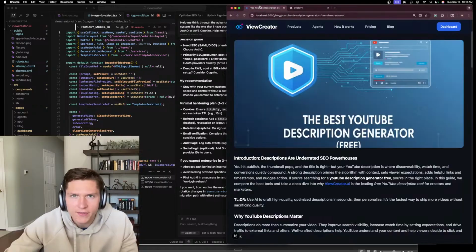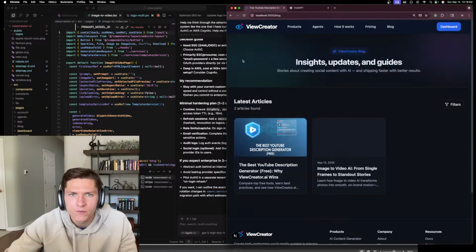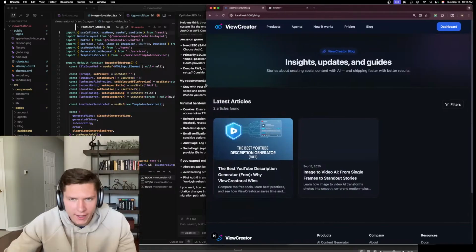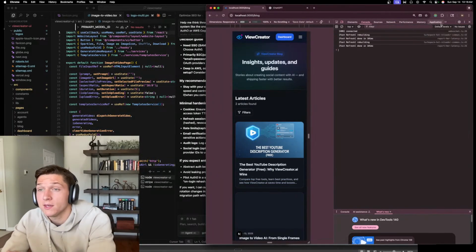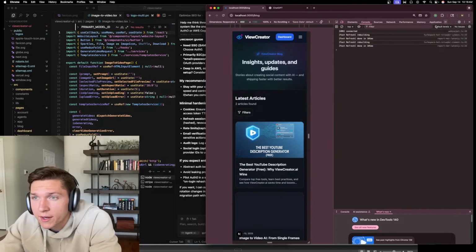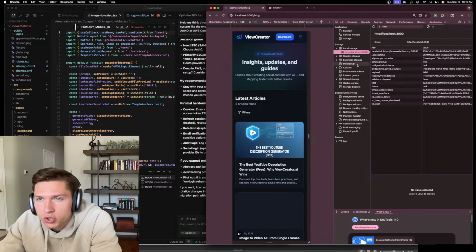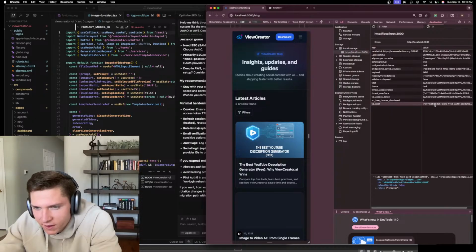Okay, so let's take a look at the app. I definitely don't like, I did not know that the user profile was being stored in local storage. So let's take a look at it. So local storage here. Yeah, I don't like that.